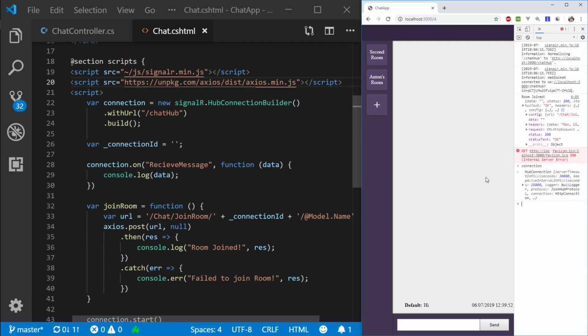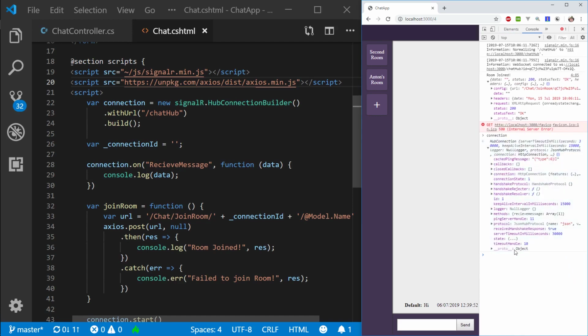All right, I'll show you if I go to this connection. So this connection is this hub connection, right? The ID here is one, but like everywhere else that I looked, I couldn't find it.